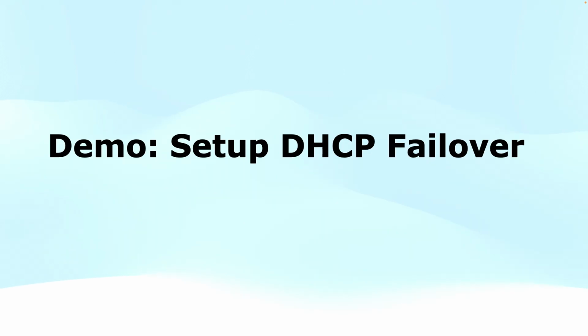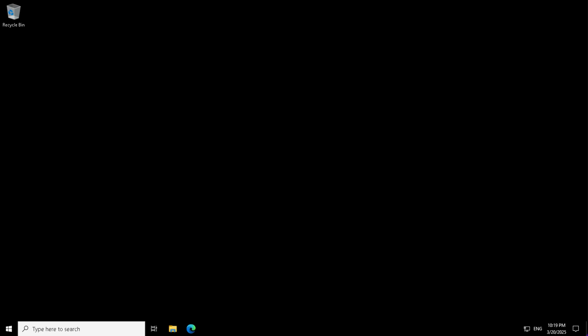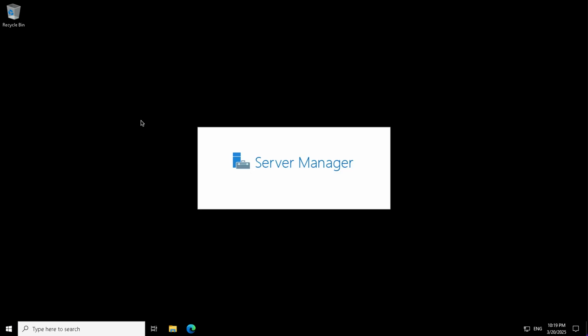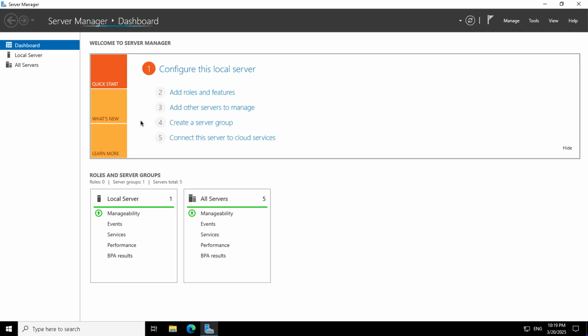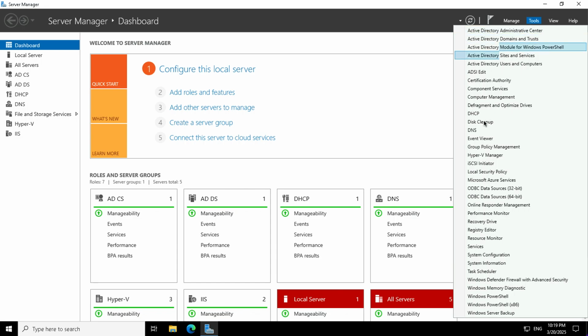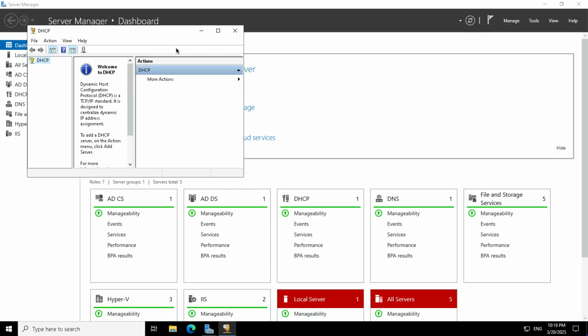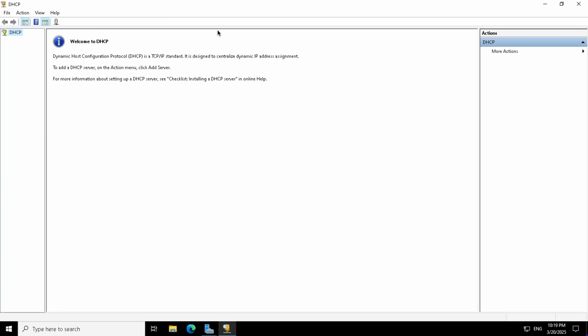Now let's get into the demonstration to understand how to set up the DHCP failover service. To set up the DHCP failover, I will connect to one of the DHCP servers in this Active Directory domain. For that, I will go to Server Manager and the DHCP Management Console. In this DHCP Management Console, I will add the first DHCP server. We'll click on Add Server.